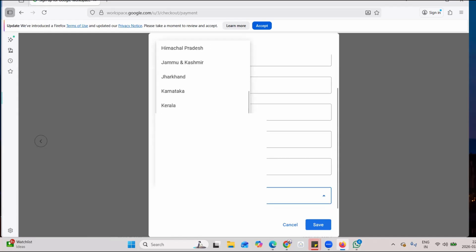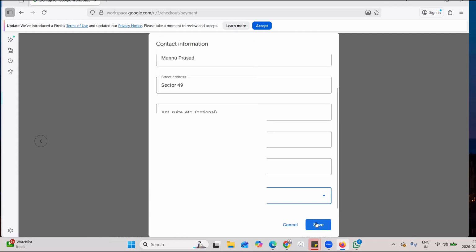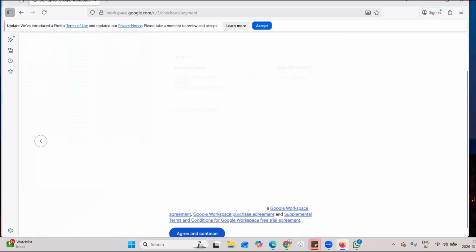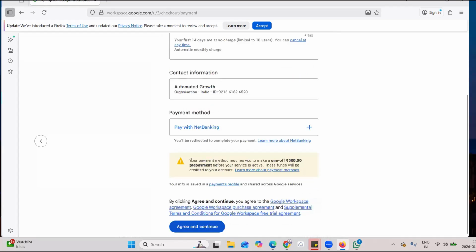Make sure to fill up all the information very precisely. Otherwise, you might not get verified on Google. Okay, so your payment method is required to make a one-time 500 prepayment before your service is activated. In our country, it is asking for this. Maybe in your case, there might be some other scenarios.